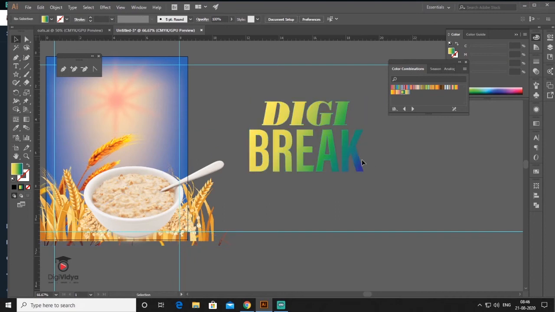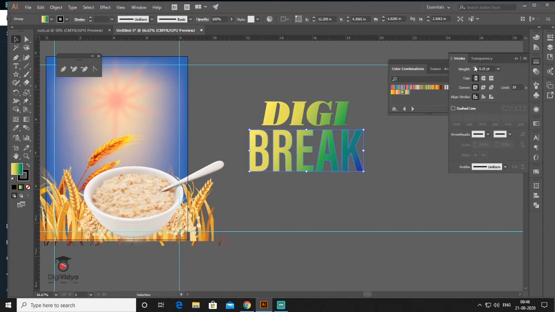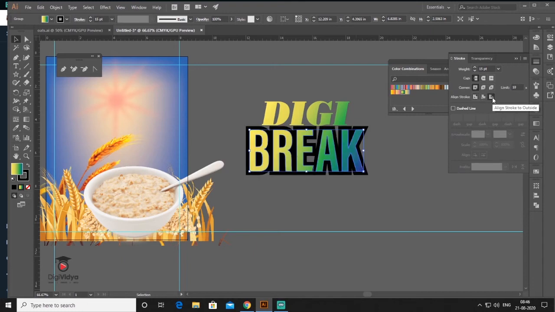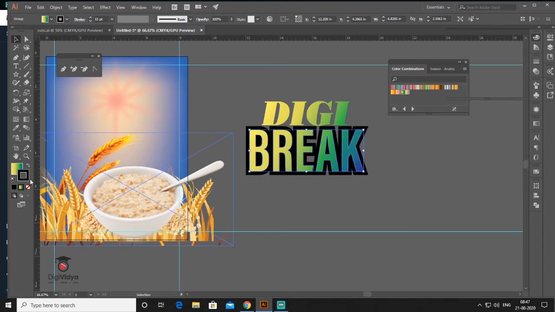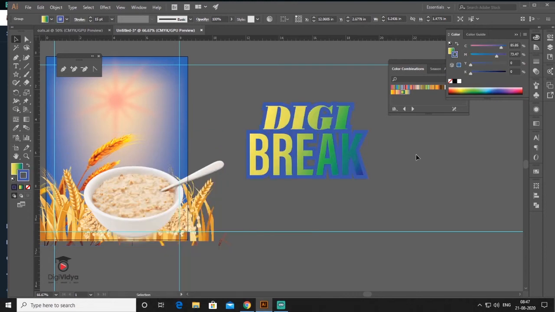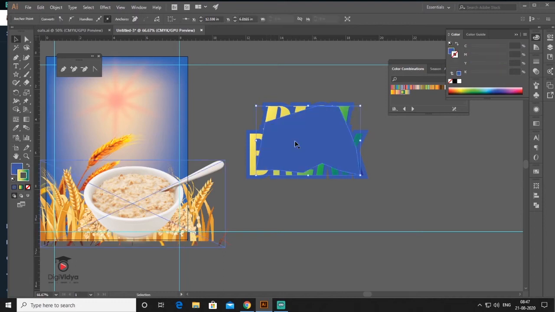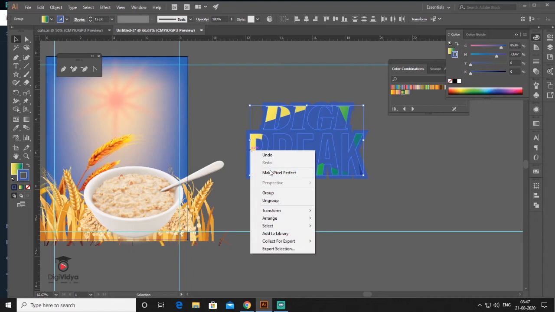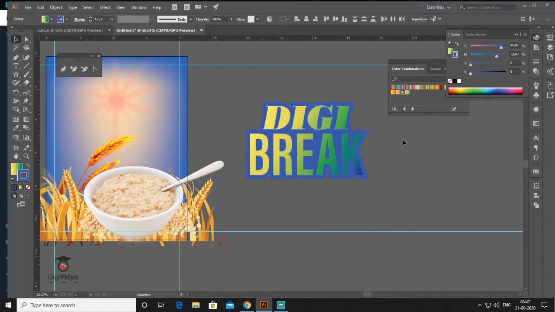Easy. So after apply linear gradient, I just need to increase the stroke and I need stroke outside of my object. So here it is. Easy. Fine, then I use pen tool. I select the text, right click on it, arrange, bring it to front, and I select all of them and press Ctrl G for group.